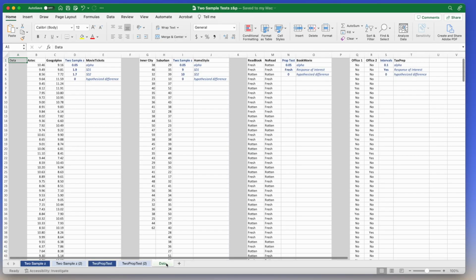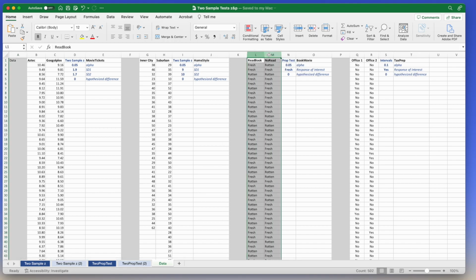Let's go there. We're going to click on that Data tab, and here we have the data for those who have read the book and who did not read the book. All of the answers are in the form of fresh versus rotten. We can use text-based answers for this type of test, but we need to know what is our response of interest. So we can look at our settings over here.